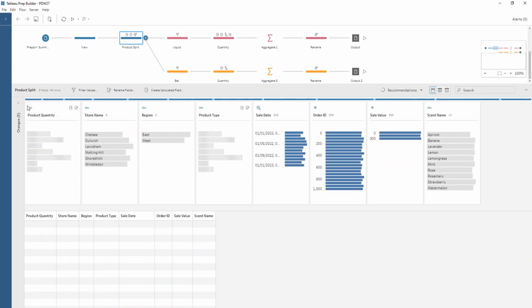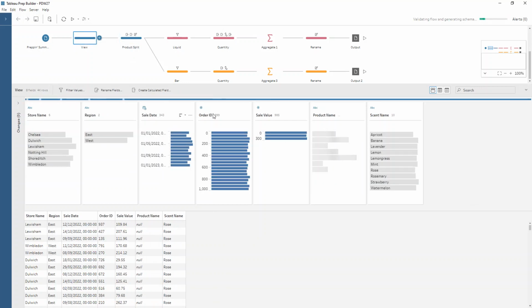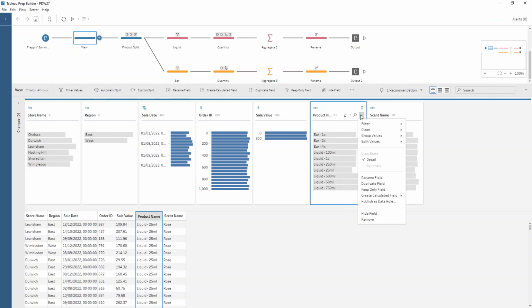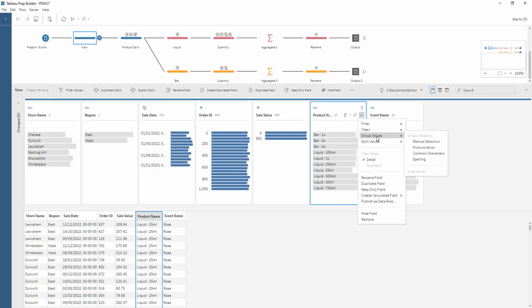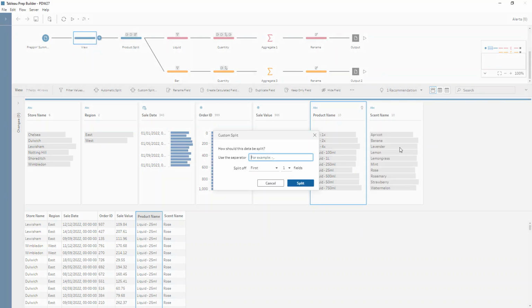So for the product split, if you're new and haven't done this before, you'll go to your product name and go to the three dots menu there. There's a recommendation here, if we click on that, that says to split out our value. And when we apply this split, we get 3 columns, so one column would just contain the hyphen. Instead of that, we're going to do a custom split. So we split values and go to custom split. We're going to do that dash and say split off all the fields.